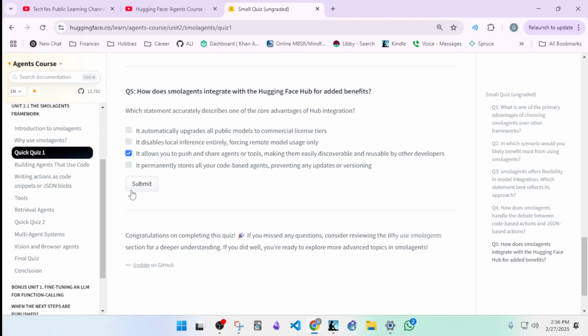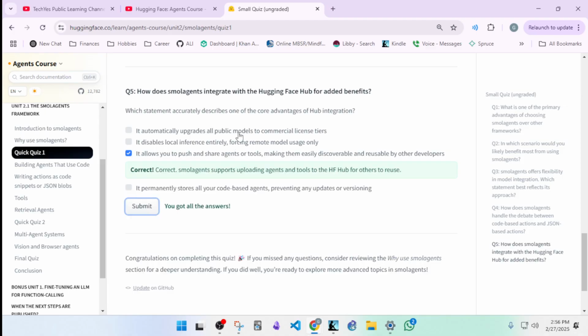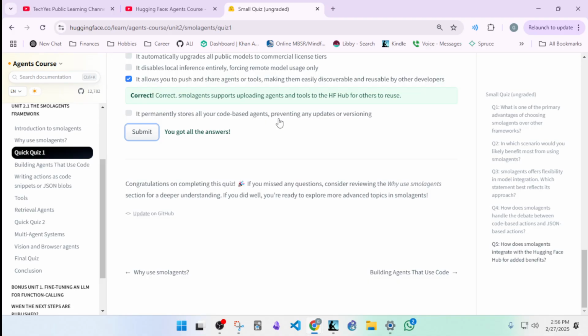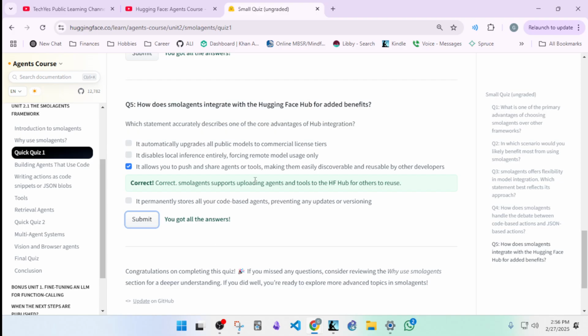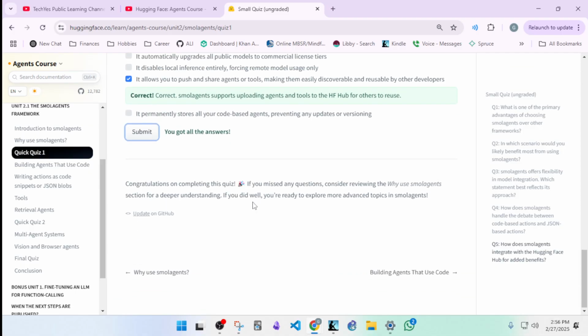So the correct answer, it allows you to push and share agents or tools, making them easily discoverable or reusable by other developers. Small Agent supports uploading agents and tools to the Hugging Face hub for others to reuse. Isn't that awesome? I love Hugging Face, and I like their branding too. Their branding is a hugging face, somebody welcoming you into a community. And it's all about rapid prototyping. It's all about collaboration amongst other developers. This is definitely the place to be.